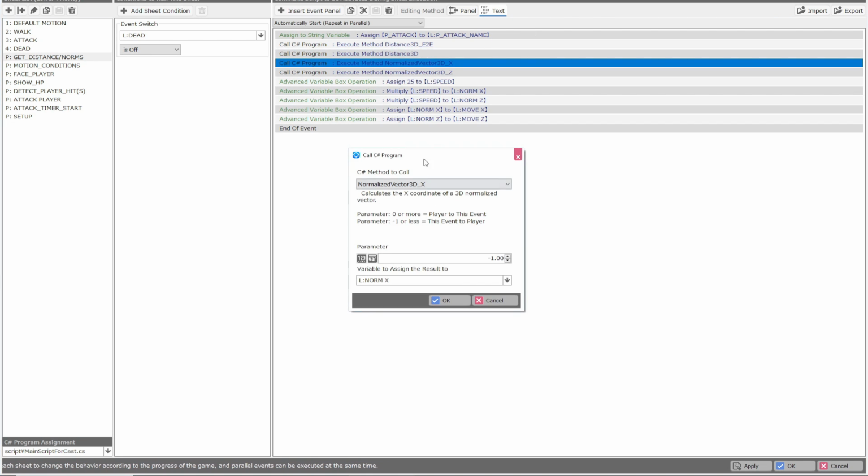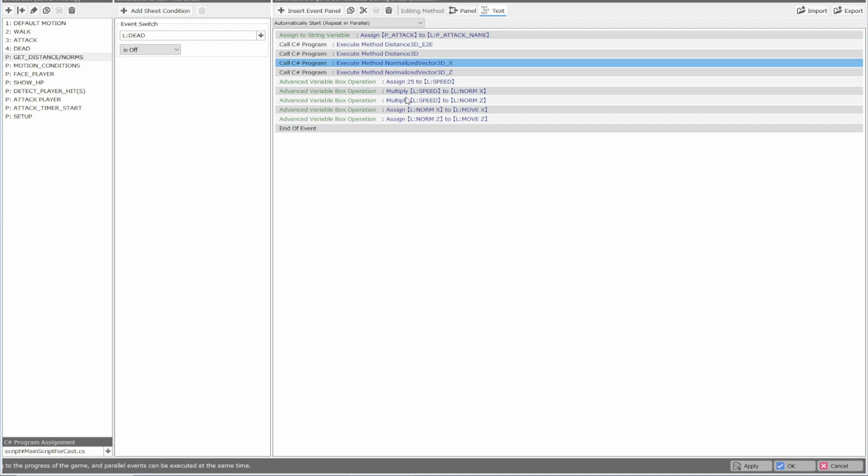All right, and then the normalized 3D. So what this is, is just the distance of x between the player and the event when it's 0 or more, or in my case, the event to player. You want to use event to player when you're moving, because you want it to start fast and then go slow. So if you wanted to make the move fast and then slow, you would use a player to this event. So we're going to put that variable into the norm x.